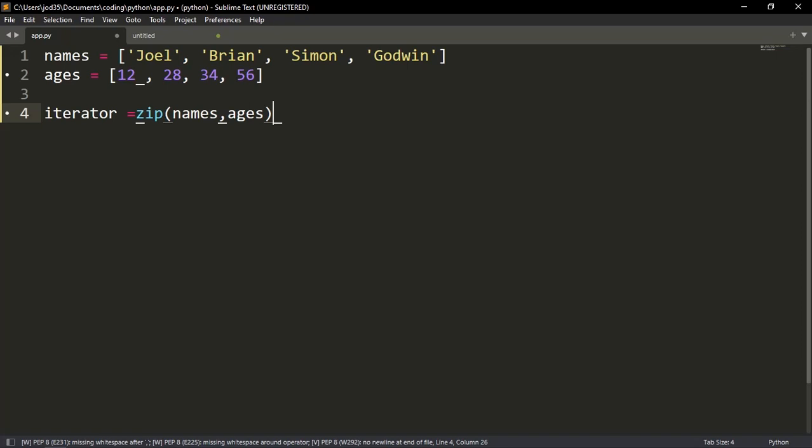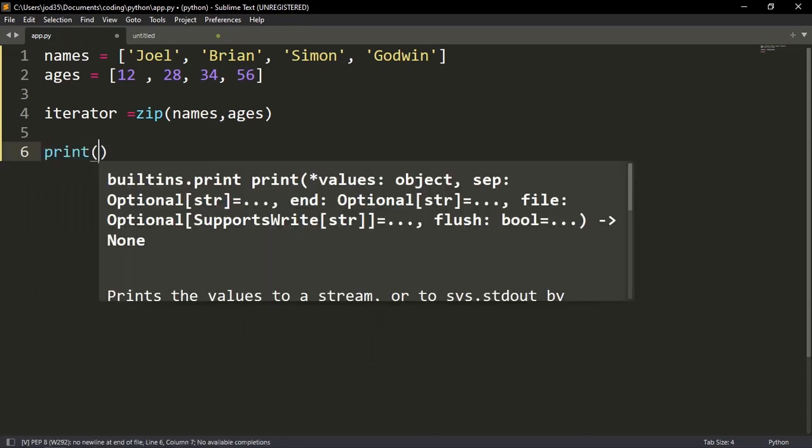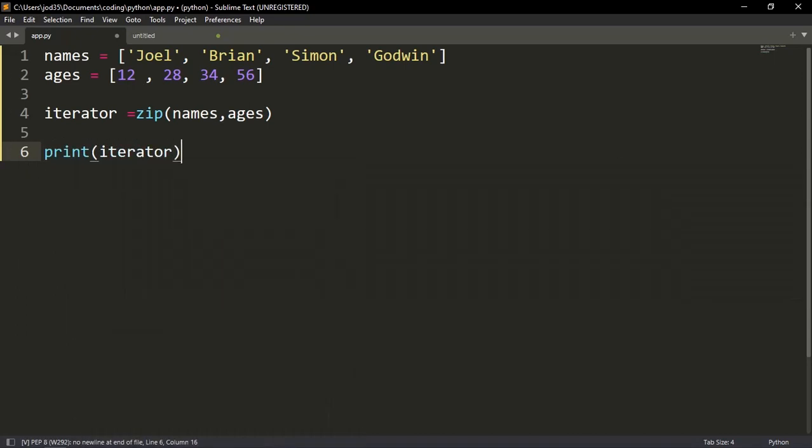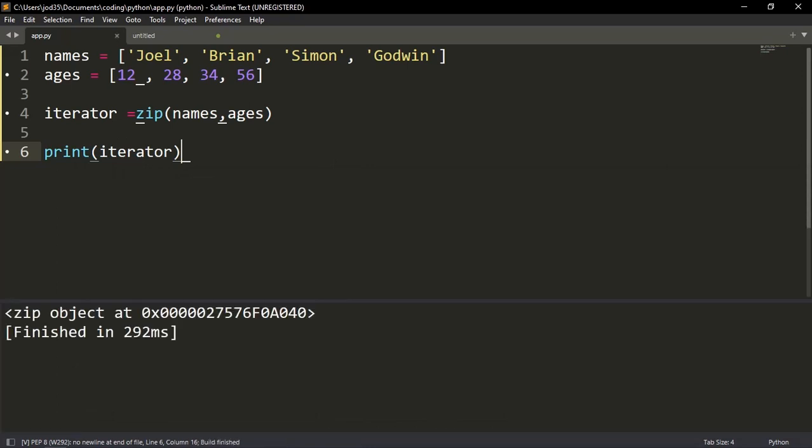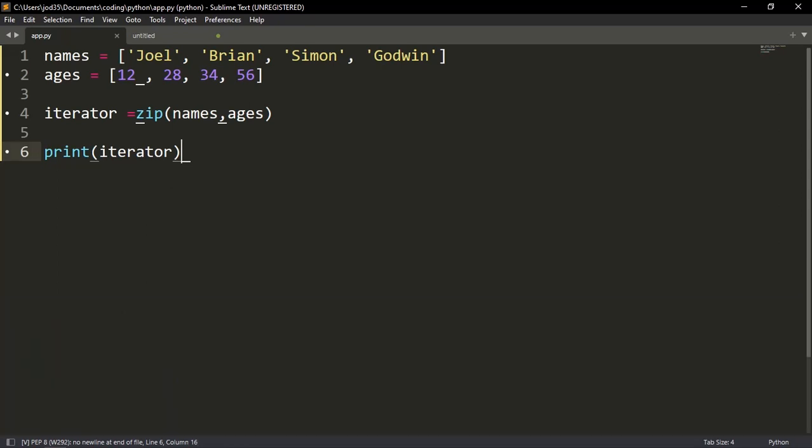Once we've been able to do this, we can now go ahead and print our iterator. If we print iterator, this is simply going to show us that it returns a zip object at that memory location. So let's go ahead and try to make use of our iterator. The first thing we're going to do is create a list of tuples that will be generated from each of our iterables.